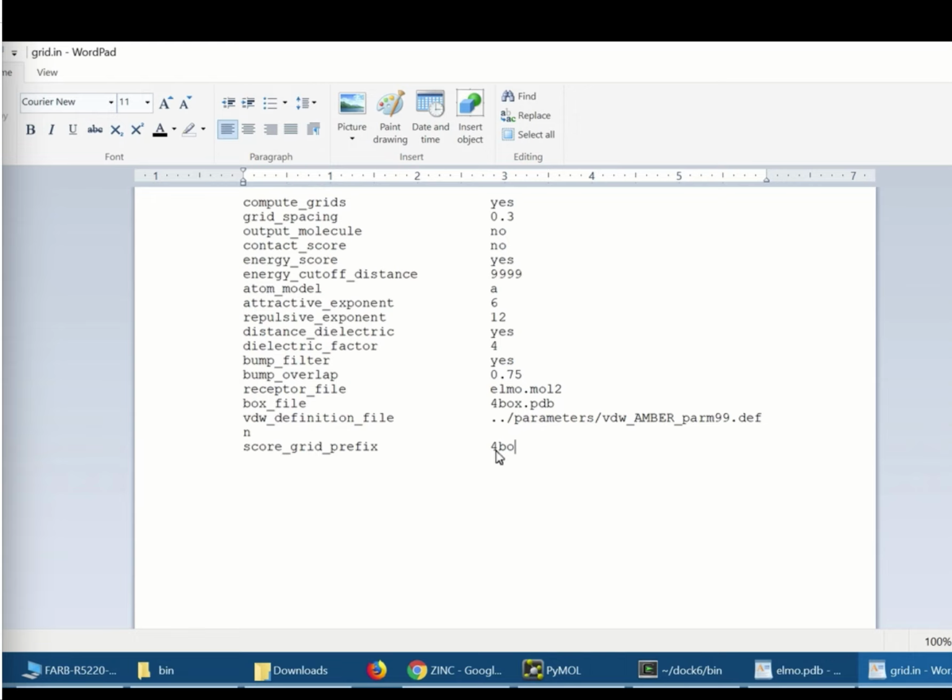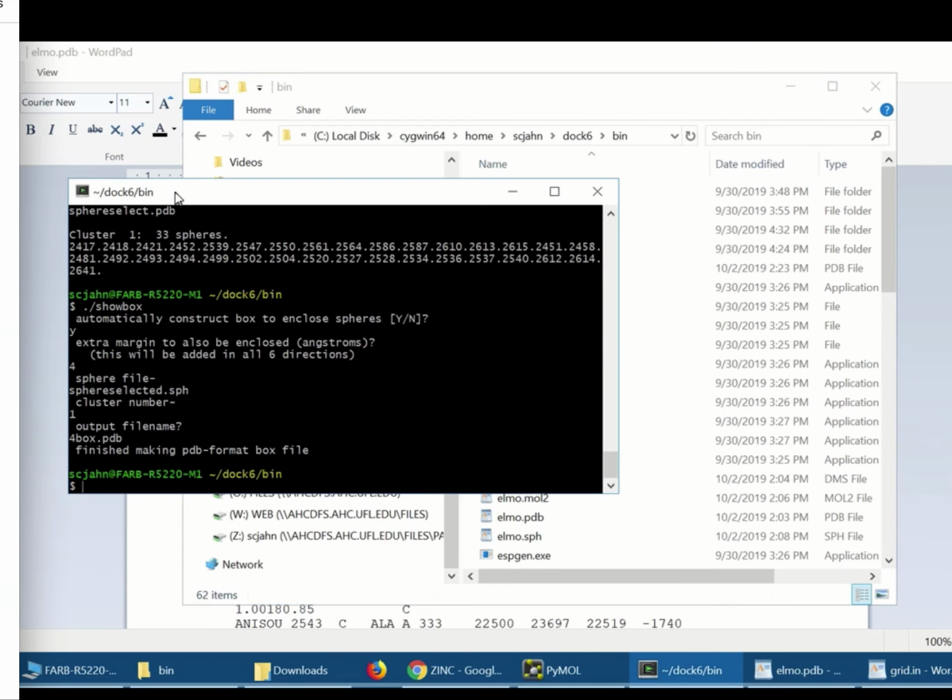Okay? This is not going to make another PDB file, so it's not going to overwrite this one. I'm going to get a set of scoring grid files named 4box that came from 4box. Because if I later on have to come back and change this to 6box, I can then make a scoring grid named 6box, and I can keep all these files tied together. So I'm going to save that, and then I am going to run it.